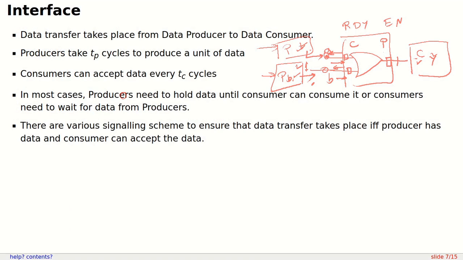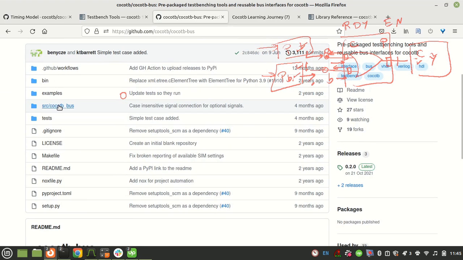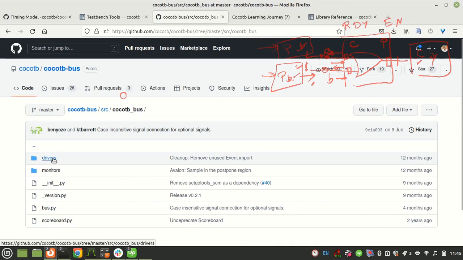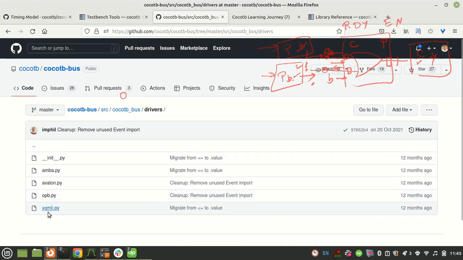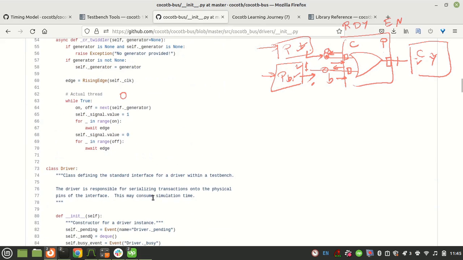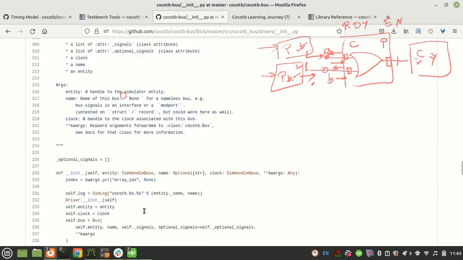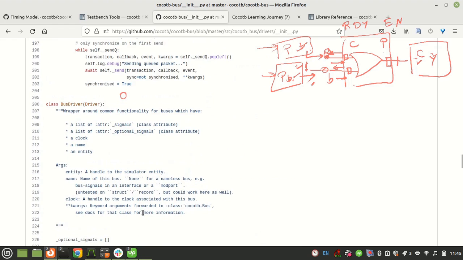cocotb has got something called cocotb drivers, so we will just take a look at that. You have an entity called cocotb bus. If you go into the source, we find drivers. We have a few drivers over here. This defines your bit driver, your base driver class, and your bus driver. And what we are interested in is bus driver.